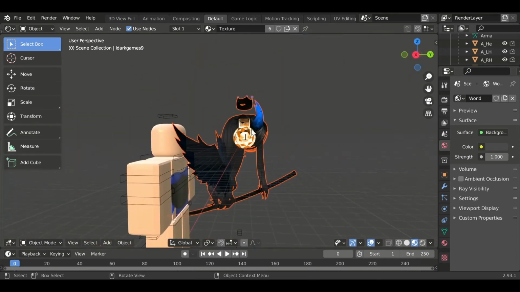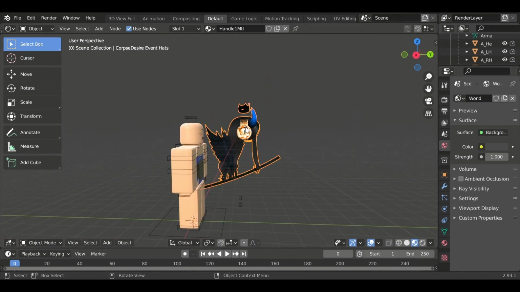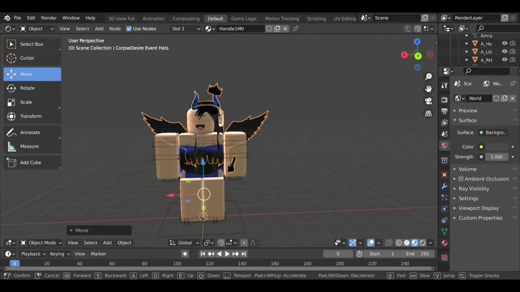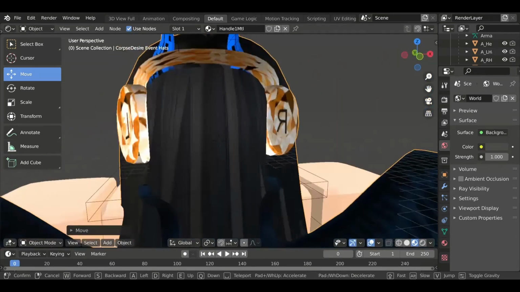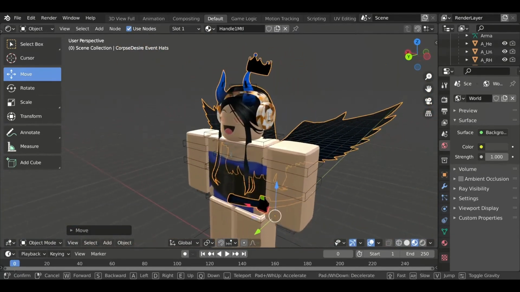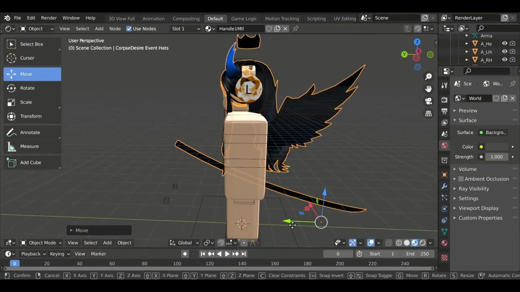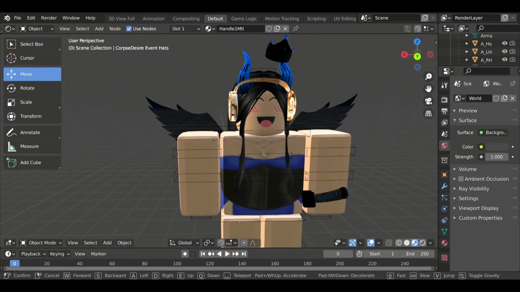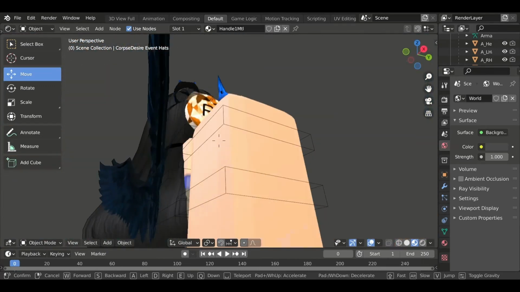Now the texture might be gone or it might be transparent. There's an easy fix to that. But first you're going to have to put it on your avatar because it doesn't usually spawn on it directly. So all you have to do to fix this is just move it around. Do a little bit of fixing. Make sure everything's good.